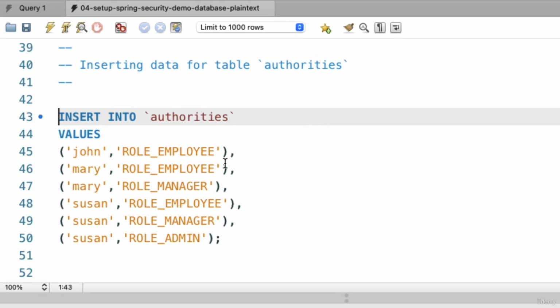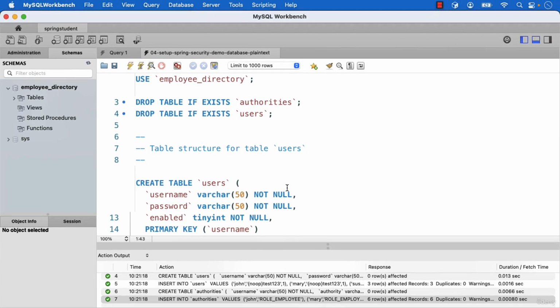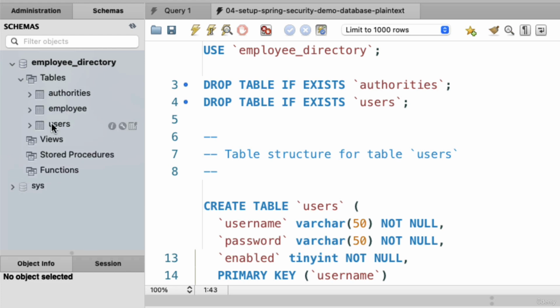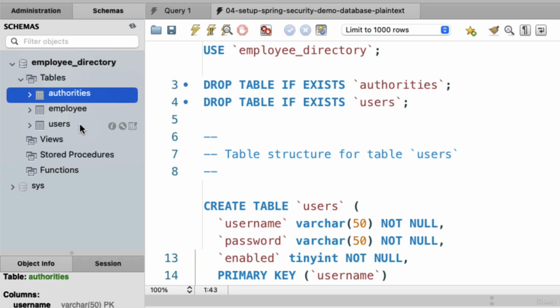Alrighty, so that all looks pretty good. Let's go ahead and execute this SQL script. Alrighty, so that script executed. And then over on the left-hand side, let's just do a refresh all here so we can get those new tables. Okay, great. So we have these two new tables, users and authorities.